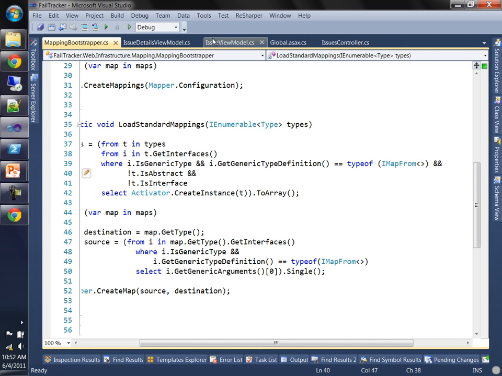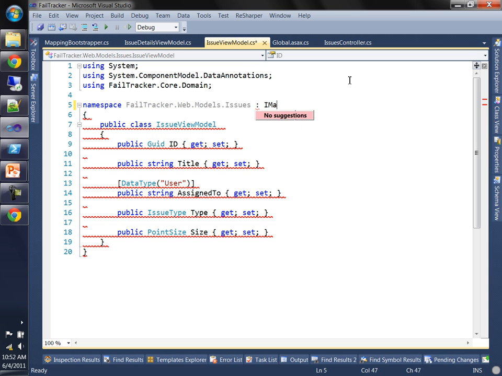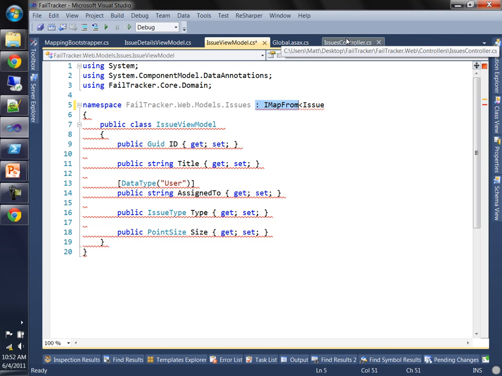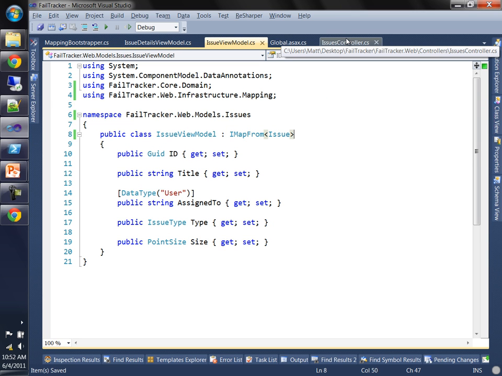So if I go to my issue view model, if I just want to take advantage of the default conventions, I just say I map from issue. Oh, namespace. Dang it. I map from issue. That's it. So I don't have to manually write that AutoMapper statement anymore.